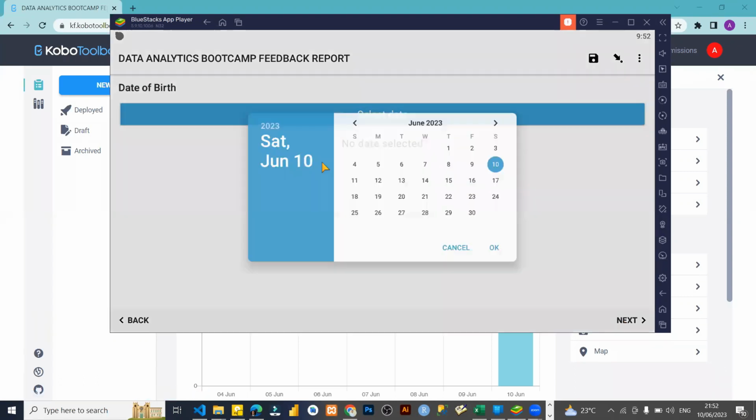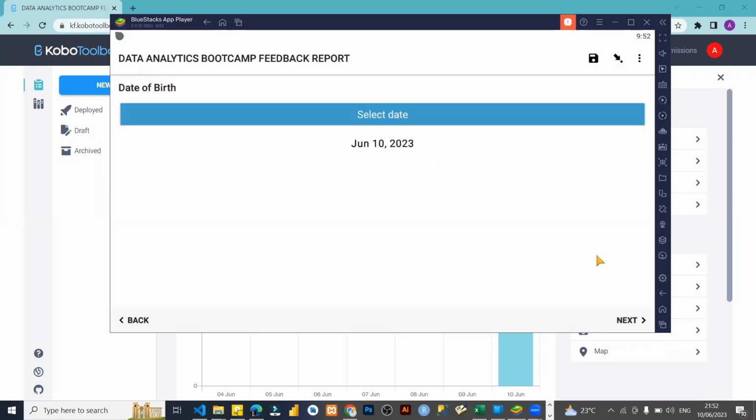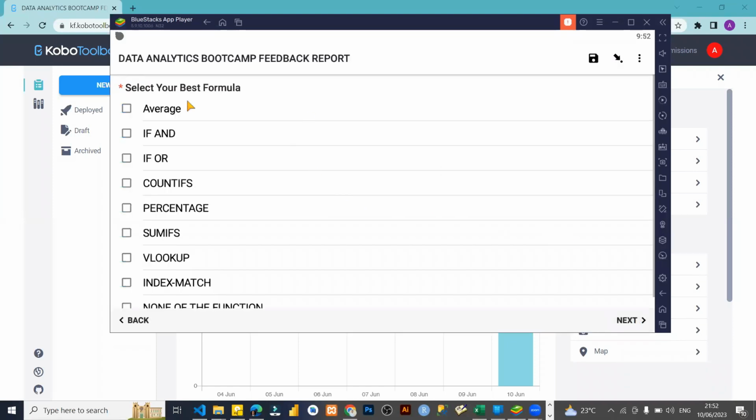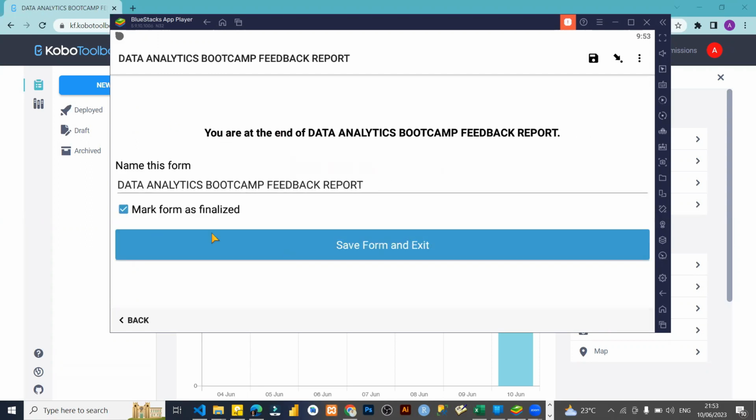So for the date of birth, we're just going to select the date of birth. Then we click next. So that's the question that asks us to select the best formula. So I'll just select this. Then we select next. So this is it. You see, this is what it will show to you: mark form as finalized. Yes, we are done with this form. If you don't want to mark this form as finalized, just untick it. What finalized means is I'm done with this form. I'm no longer going to edit this form. So when I click on save, it will fall under finalized forms.